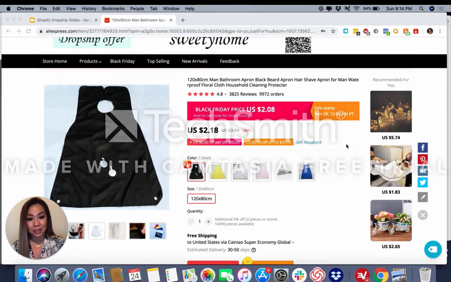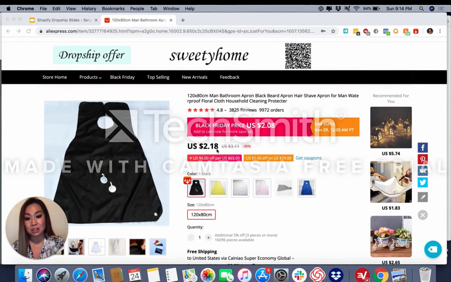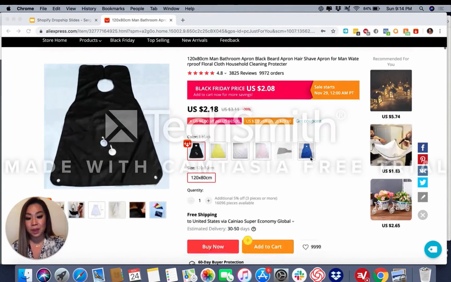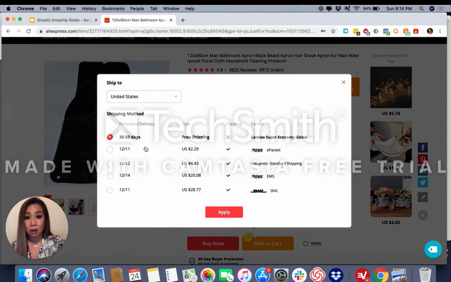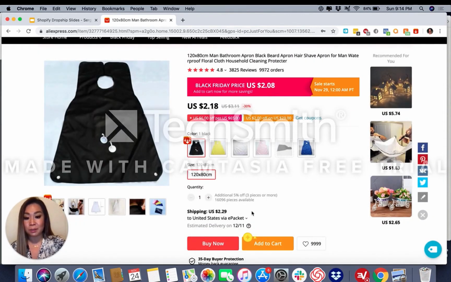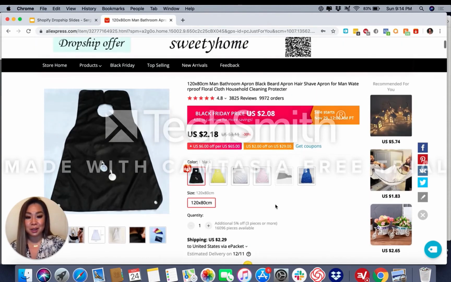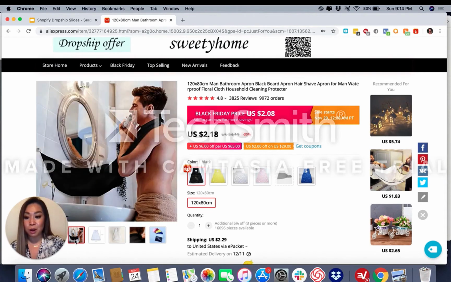So if you're on the product page, you can see that this is the US price for the item. And then when you look at the shipping methods, you want to make sure that the ePacket method is selected. If it's not on the ePacket method, choose ePacket and apply it. ePacket in this situation is $2.29, so that makes the product about $4.40. So you want to aim for a retail price of about $13. Okay, I think this product could probably sell for $13 or more, so that's a good thing.